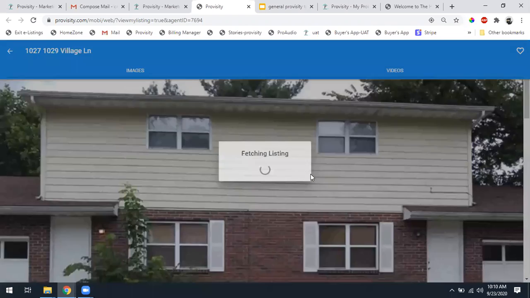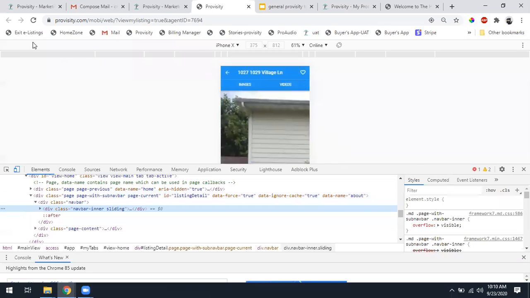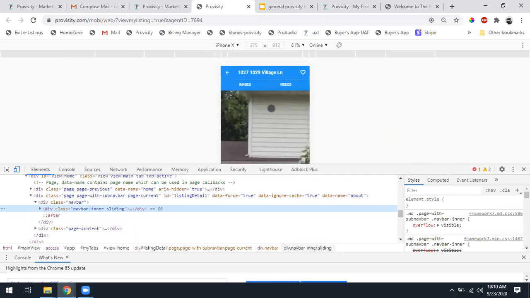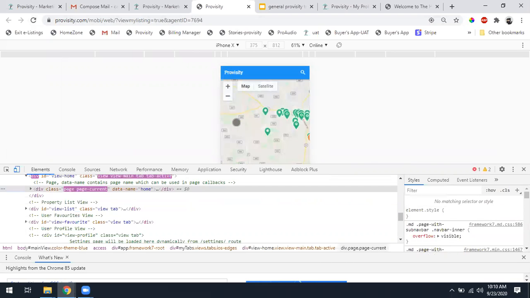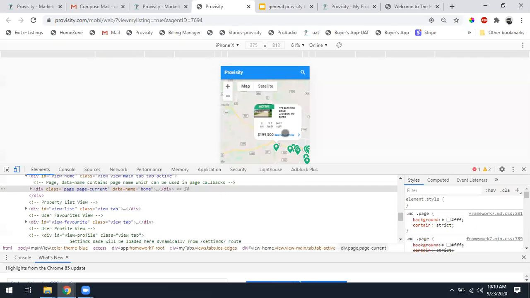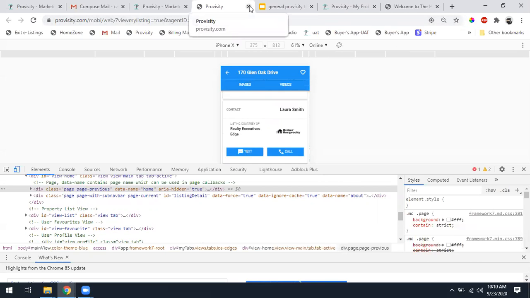So you can see here, and let's look at it like we're on a mobile phone because that's where they'll be. You can see here that all of these listings have Laura Smith's name on it. So even though this listing actually belongs to Abernathy Realty, it looks like it belongs to Laura Smith. See that? They all say Laura Smith. And if the buyer hits text or call, it's going to text and call Laura Smith, or in your case, it will text and call you.